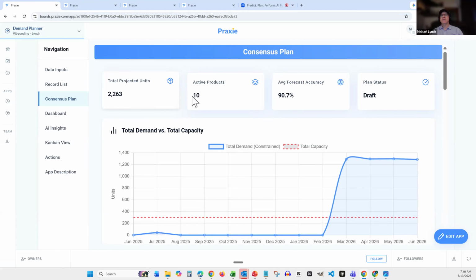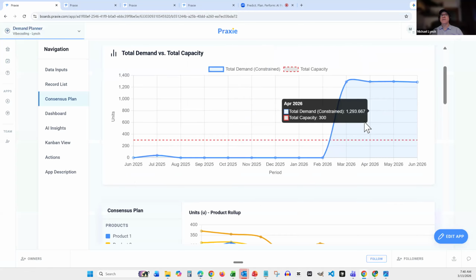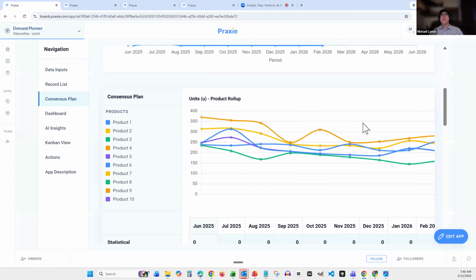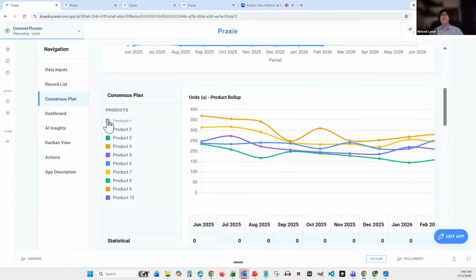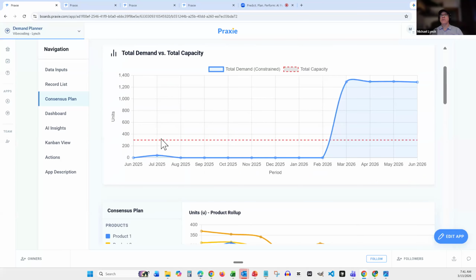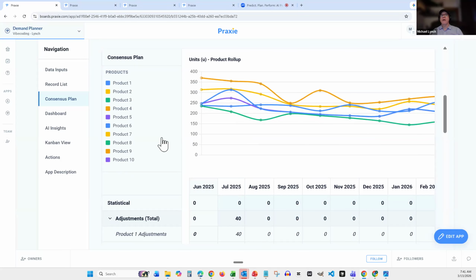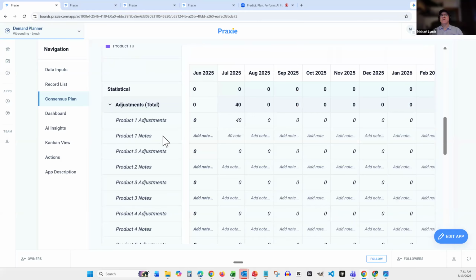But you can see some key KPIs, your overall capacity, your demand plan by product, and these are all hidables or viewables. So if you have a whole lot of products, you can just look at the specific ones. You can also get averages, whatever visualizations you want. And then you can make adjustments here to the overall plan.